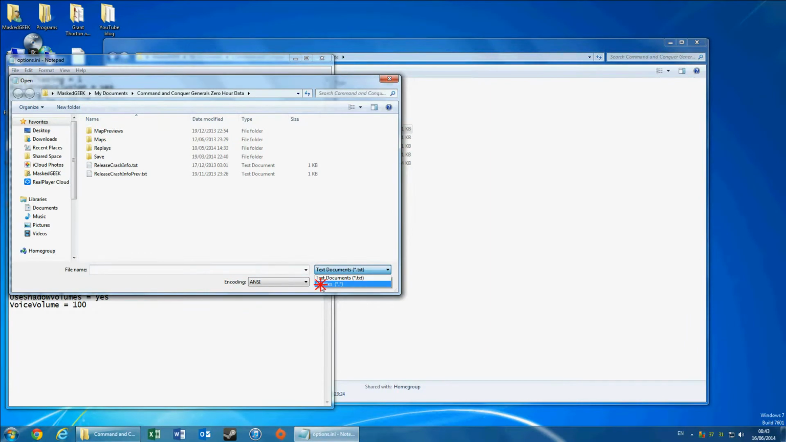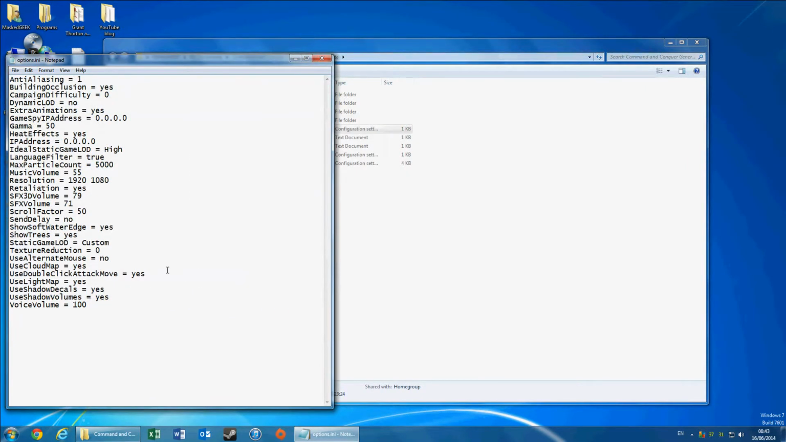Change text documents to all files, navigate to your Zero Hour folder and you should see it there. Now enter all the text in as you see on here. Don't worry if you can't see it properly in the video, because I'm going to put all this text in the description as well, so you can copy it from the description into your options.ini folder. Make sure it's all the same here.